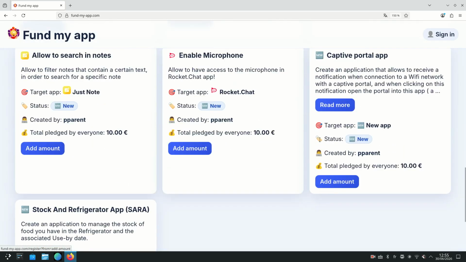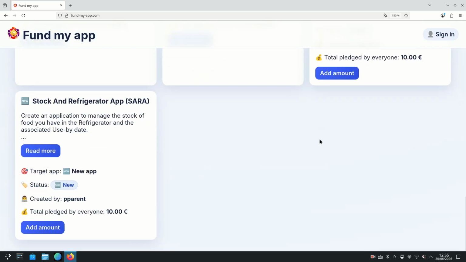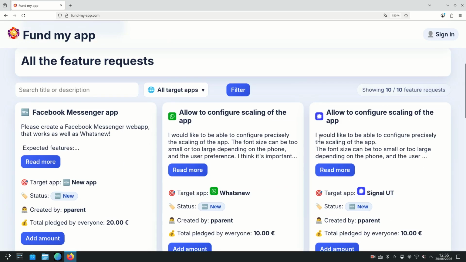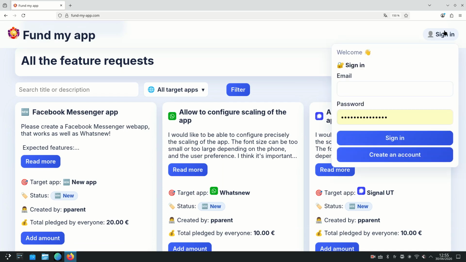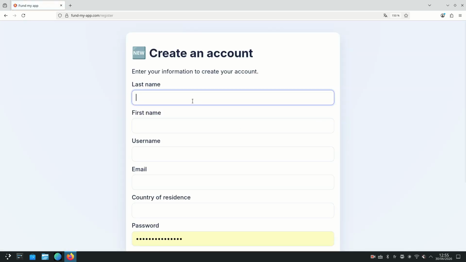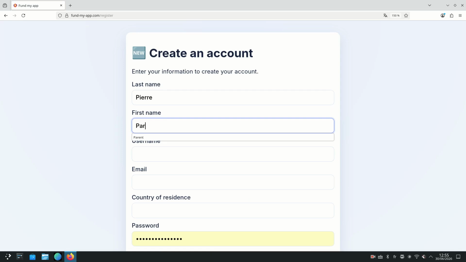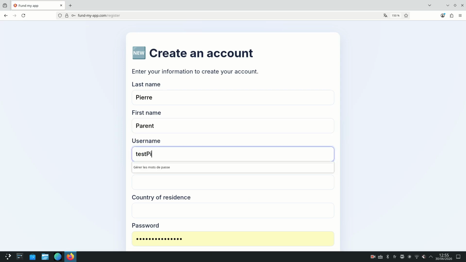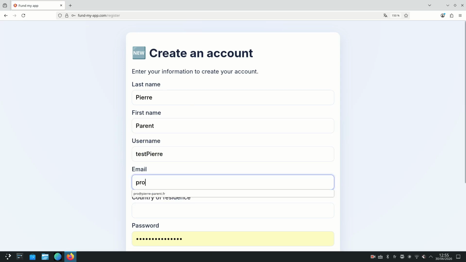On this first page you will find all the feature requests that already have been created on the platform. And in order to create a new one, you'll need to create an account. I'll show you how to do so. Well, this is a very classical form. All you need to do is to enter your details in order to create an account.